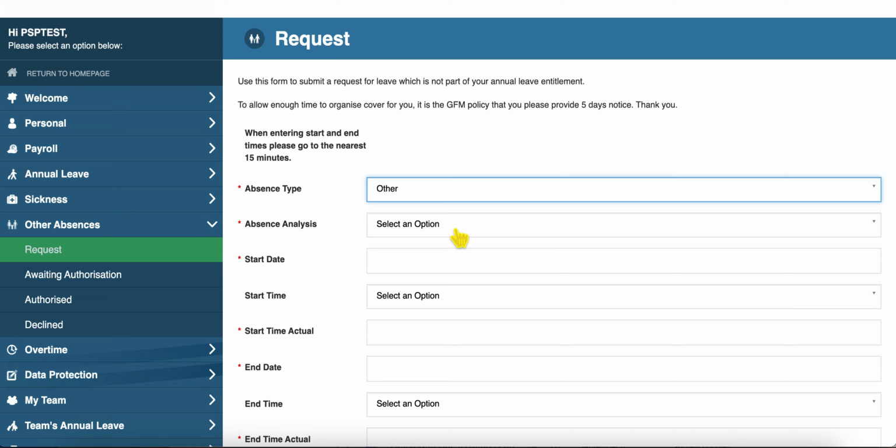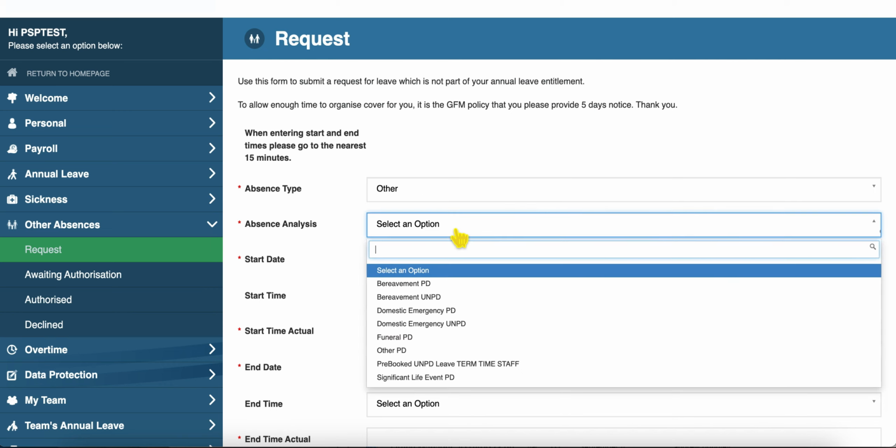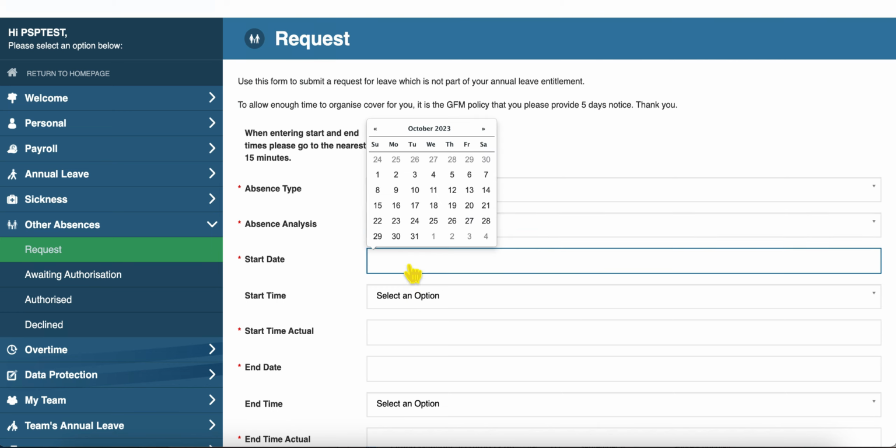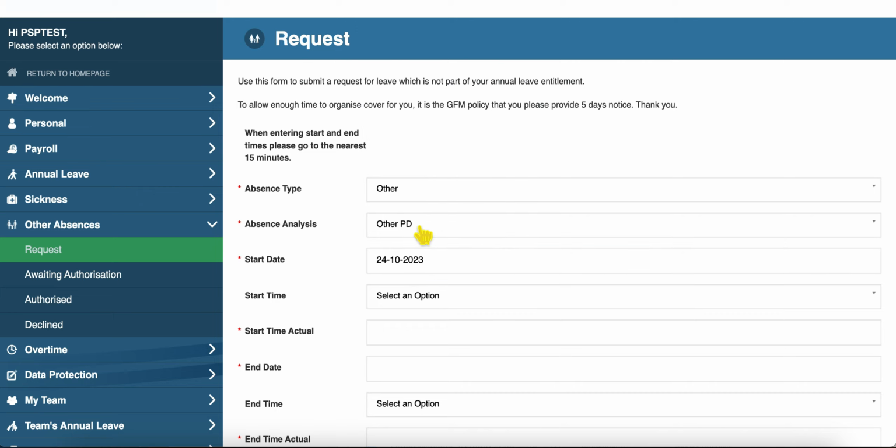You need to append an analysis code to the type of absence. And the way you do this is to select from the menu option the type of absence that it relates to. Please again refer to the absence policy to understand the codes and their uses. I'm going to choose Other Paid. I need to tell my line manager when I wish for this absence to happen. I'm going to choose the 24th of October.